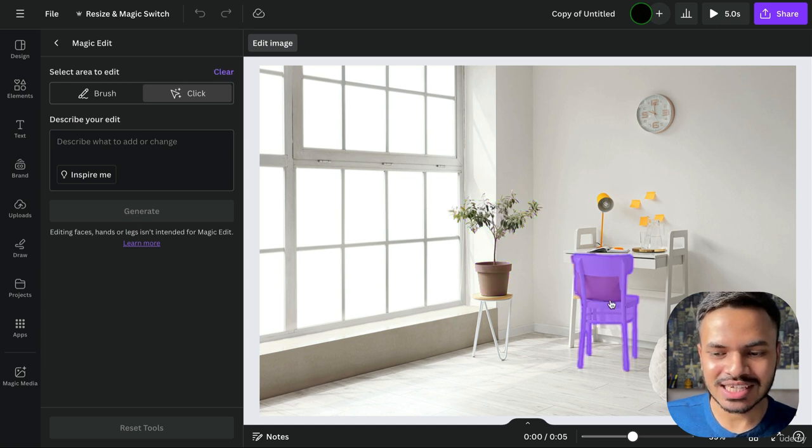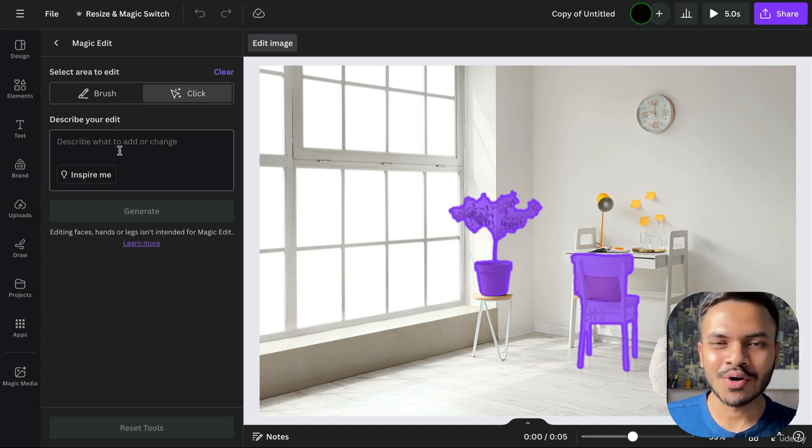Let's say you want to change the color of your chair or even want to change the whole plant, you can do it. Simply describe whatever you want to add or change. Even you can leverage the power of this Inspire Me button.